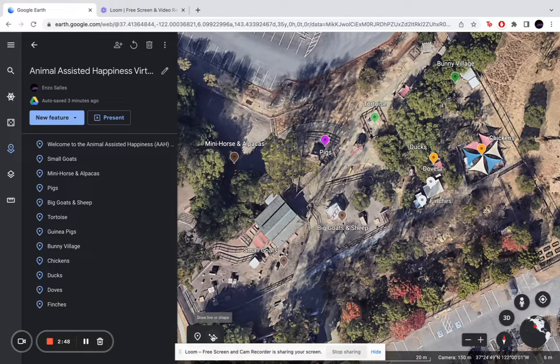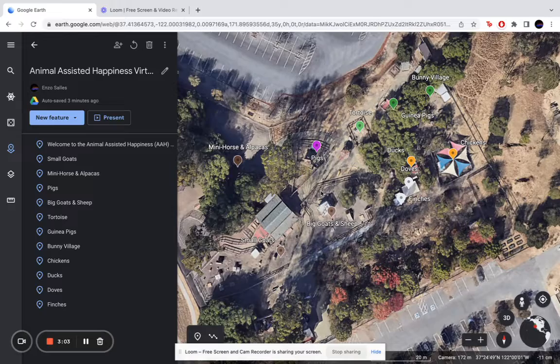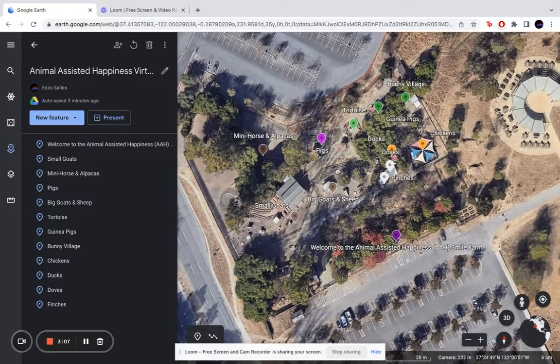Another feature I also didn't take advantage of, but might be used in the future, is this feature over here, where you can draw a line or shape between things. Not sure what the application of that is yet, but in the future that could be interesting in terms of giving a client pathing or showing people where they can go. And I think that is about it.